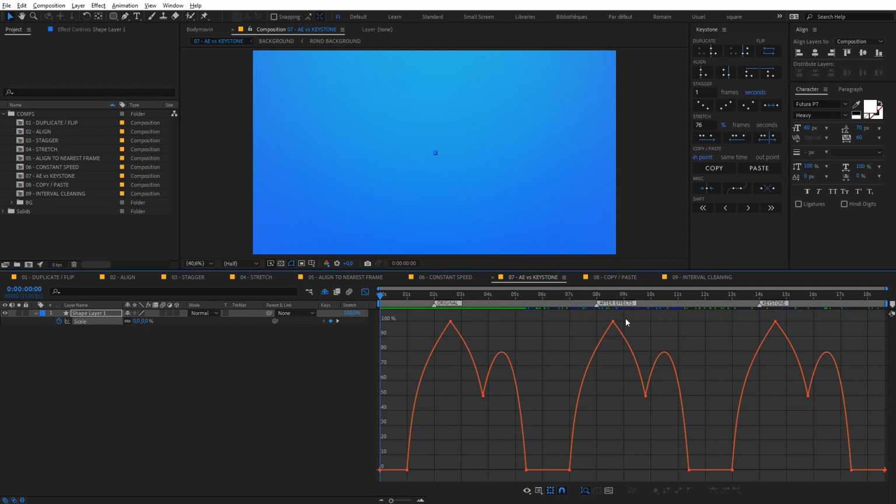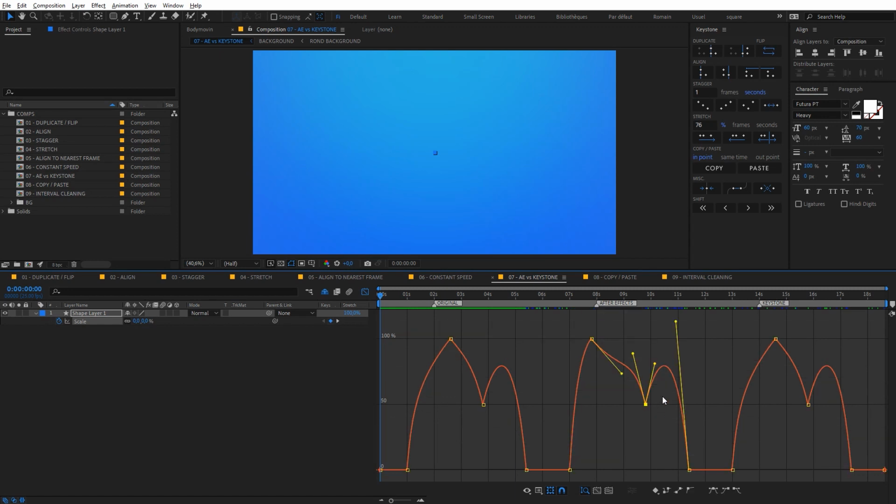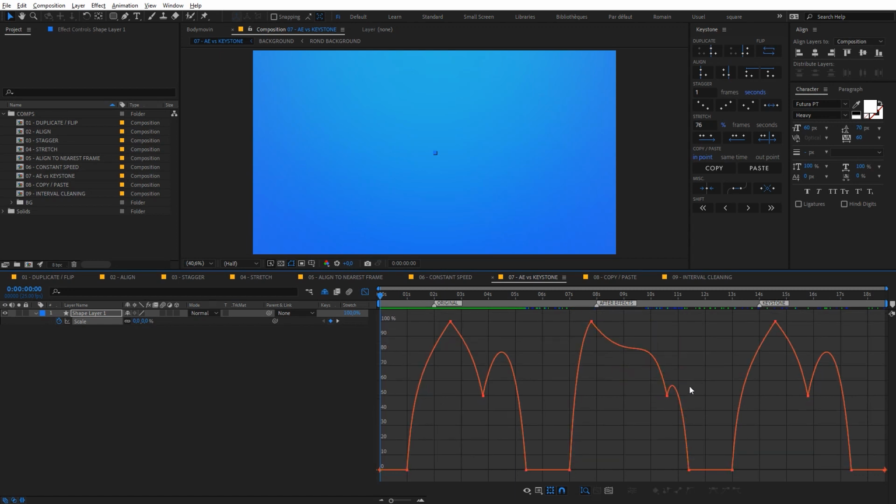On the second curve, I move this keyframe 20 frames to the left, then the next keyframe 20 frames to the right. You can see immediately that the easing of the keyframes is completely destroyed and the global result is very far from the original curve.